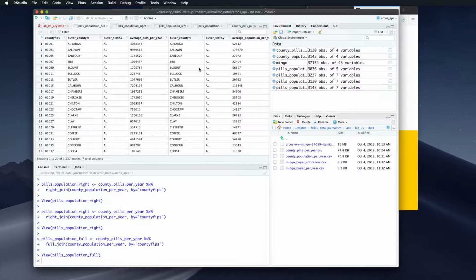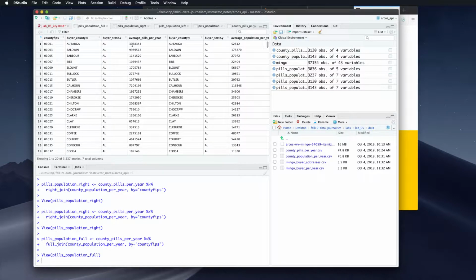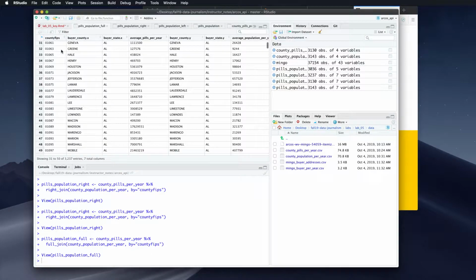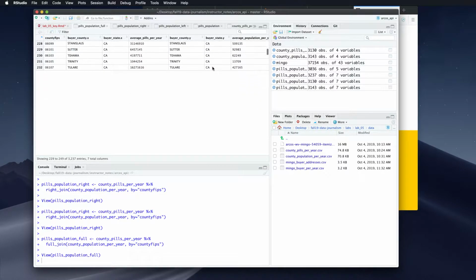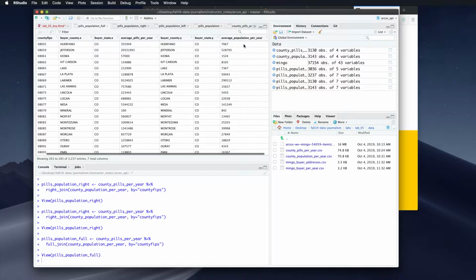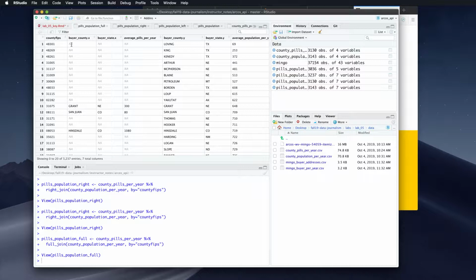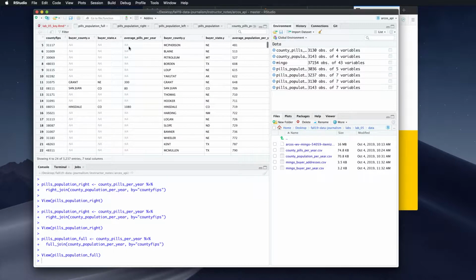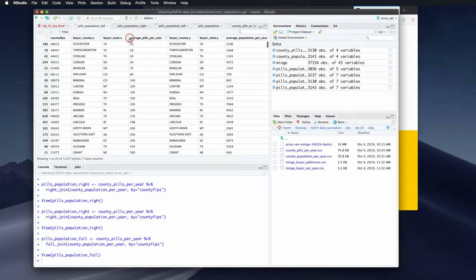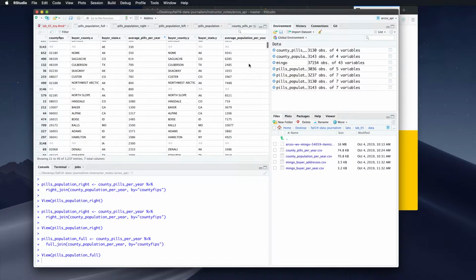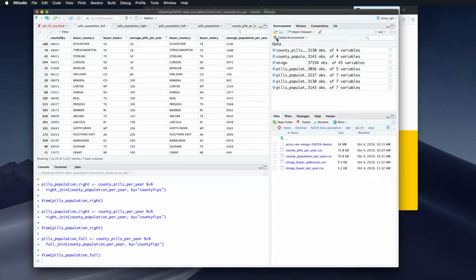And the reason is that it's saying where there's a match, match them up, right? Autauga, Alabama was in both tables, and so it put it together based on the FIPS code. But as you'll see as we go down, there are examples in here. We can look at it pretty easily by sorting by average population per year, as we just saw in the last example. Here's an example of a county that was in the population table, but was not in our pills table. And if we look at the other direction, we should see some of those as well.